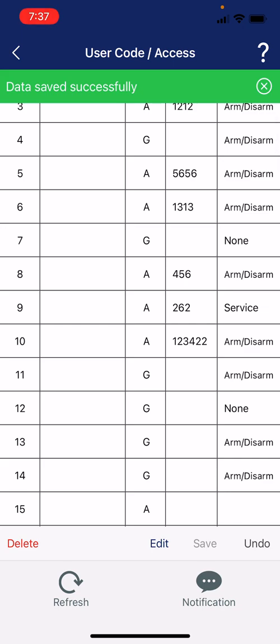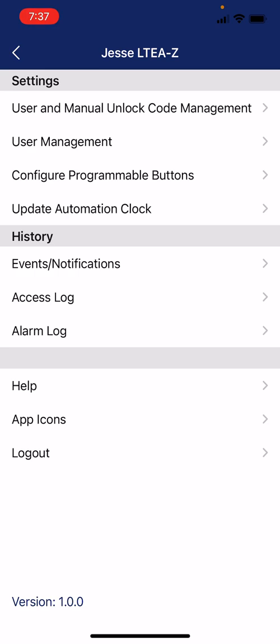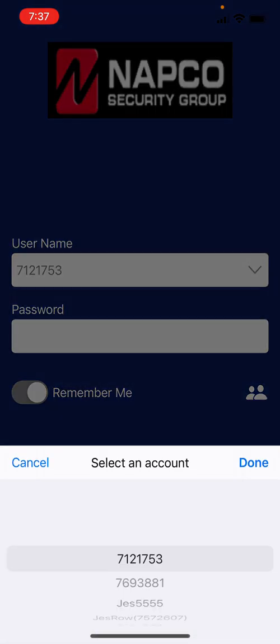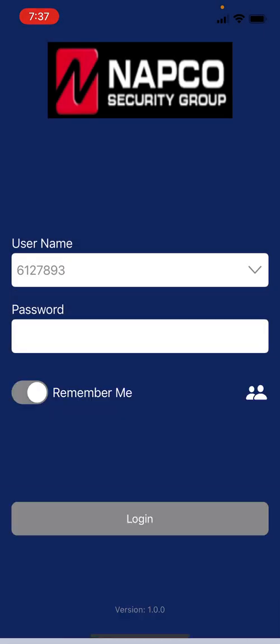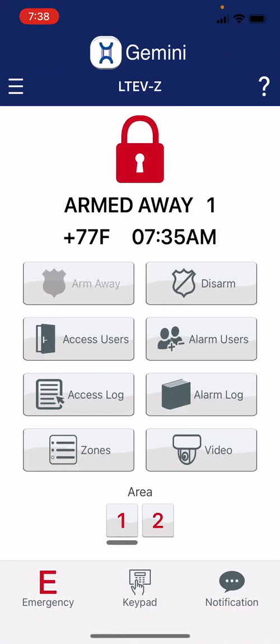And that's how we would add, delete, or edit a user code on a 9600, 3200, or X255. Log out. I will change accounts. This is a 1664 panel, which would be the same for a 1632 and 816.